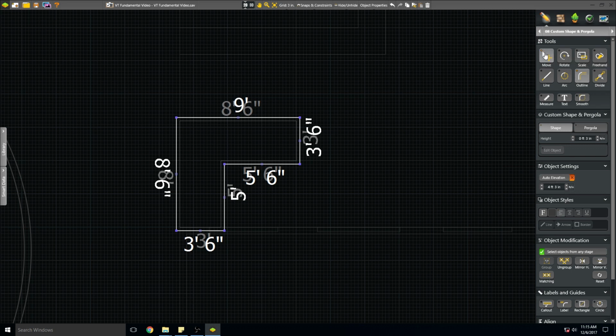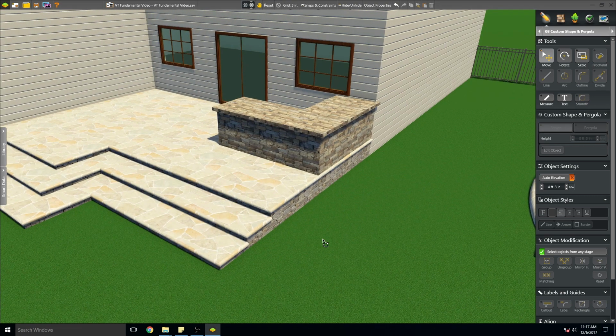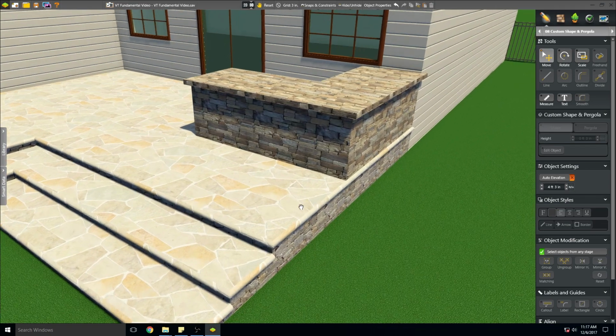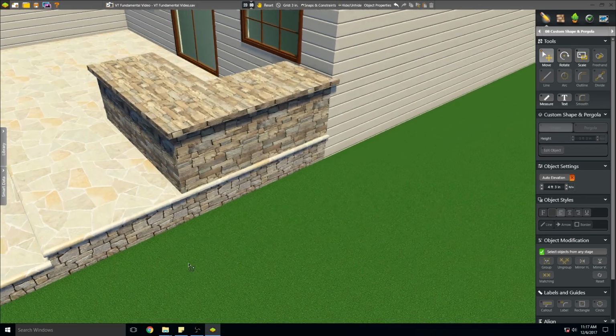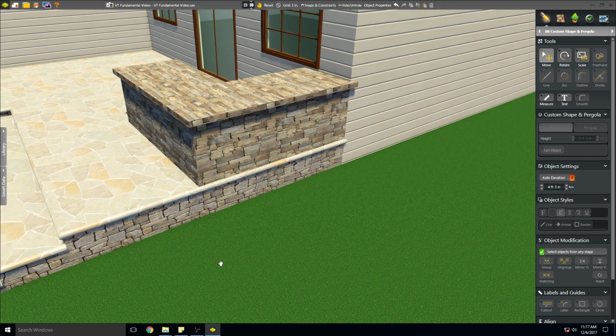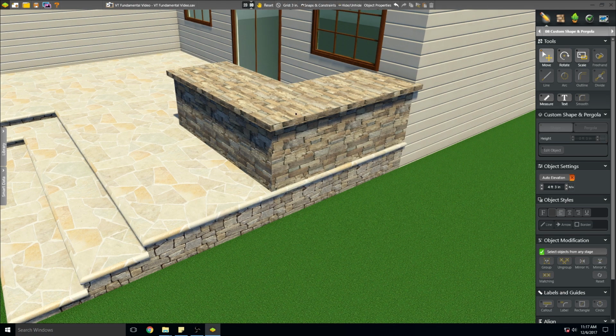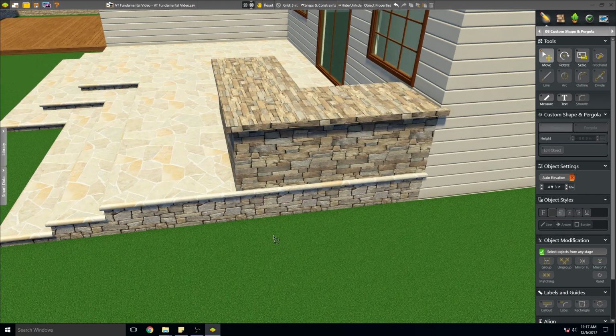All right, I am going to activate my move tool, deselect those shapes, and take a look at it in 3D. Left click on your 3D toggle, and there is the kitchen island. The material is going to be just a random material. I can change that countertop. I can change the base independently when we get into the materials phase of the program.